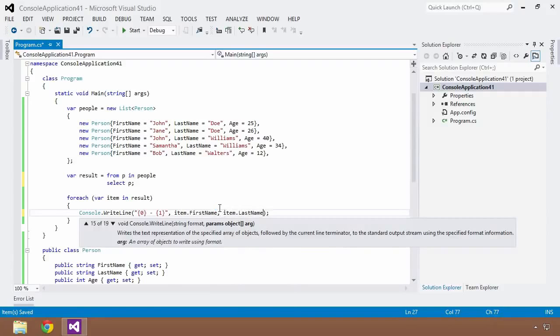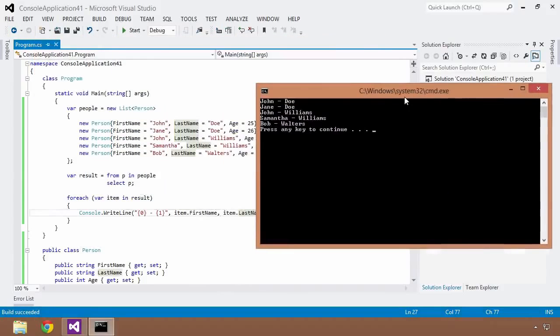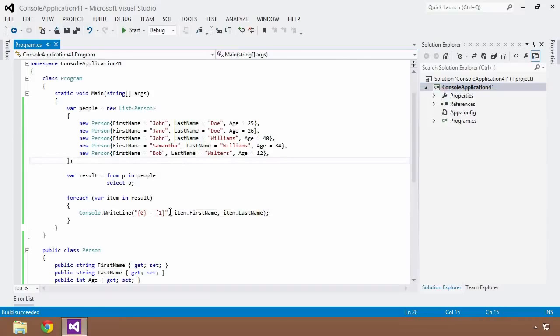So I can save this, do a Control F5, and now I've listed all the people in here. I have John Doe, Jane Doe, John Williams, Samantha Williams, and Bob Walters. Okay, so what else can we do now? Well, let's start to filter this a little bit.